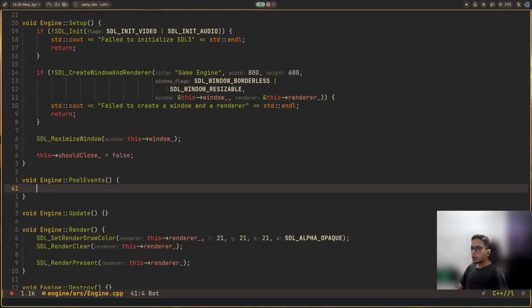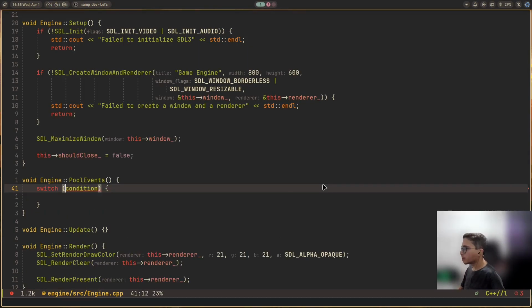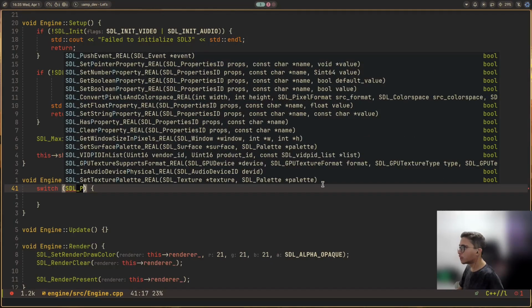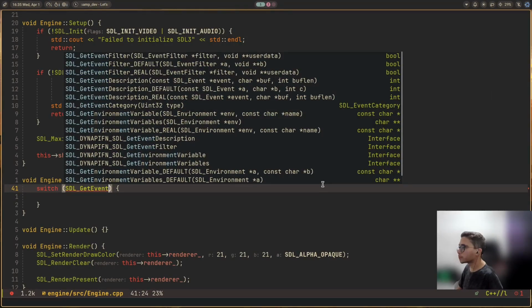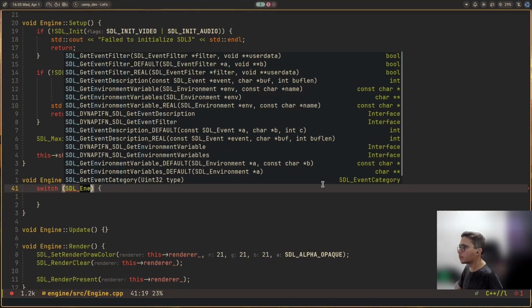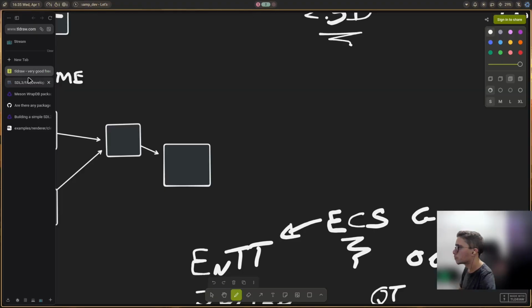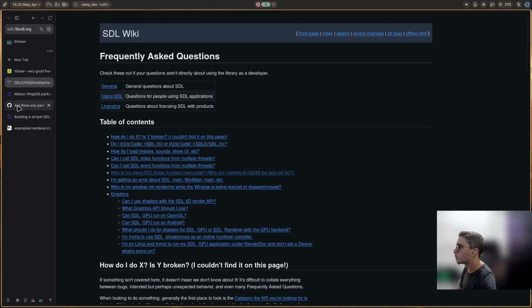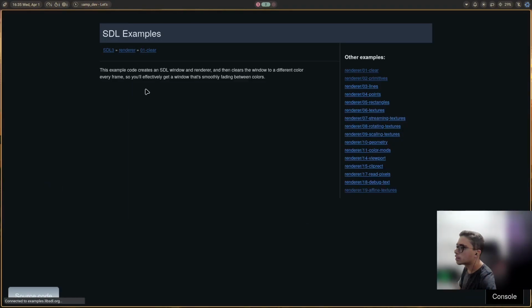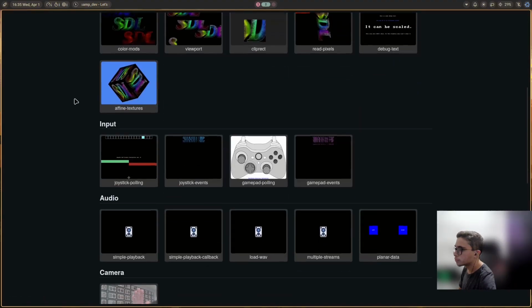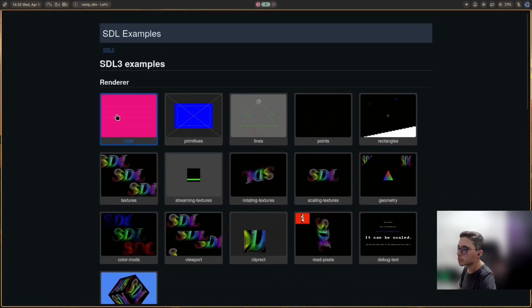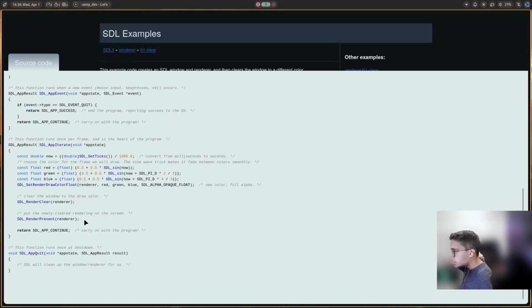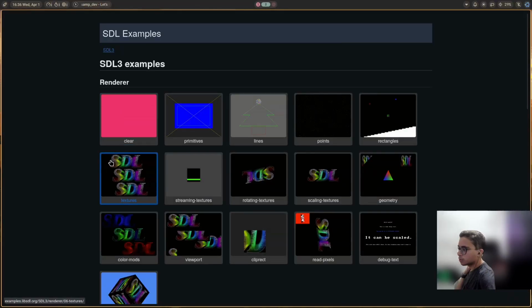If I remember well, we can do a switch case, and in that switch case we can use SDL get event. It's something with event. SDL event. Let's check here at the documentation. I think there is an SDL example, but that example doesn't use events at all.